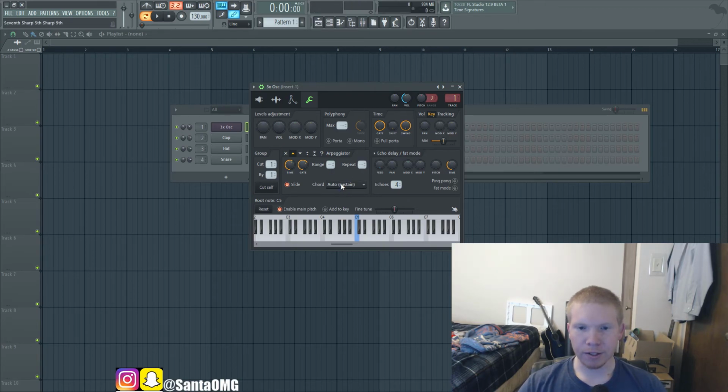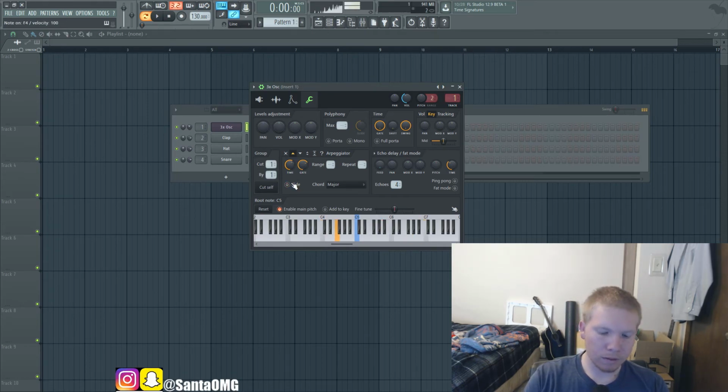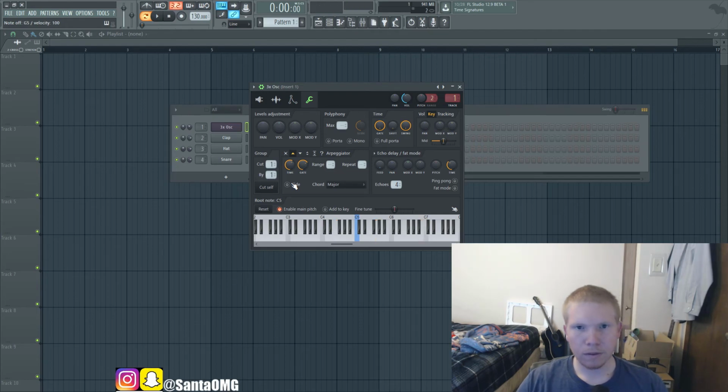Then this right here is just, it'll play chords automatically. The menu isn't coming up, but it's a big menu of chords. Like if I wanted to play a major chord with just one key, it'll arpeggiate a major chord. Turn off slide. Right? So that's that. What was it on? None? Yeah. Or auto sustain. Then you have the echo delay and fat mode.